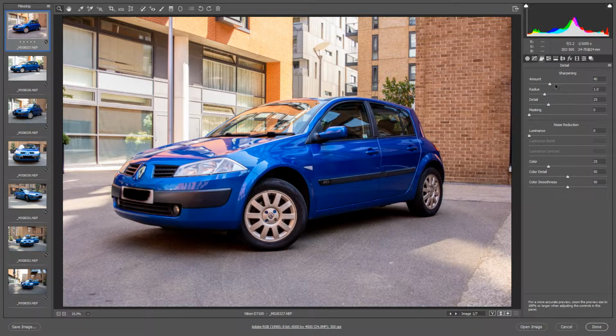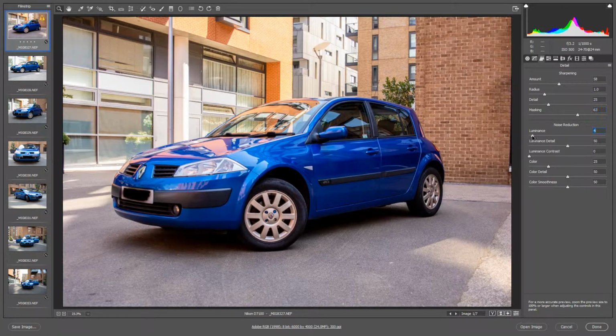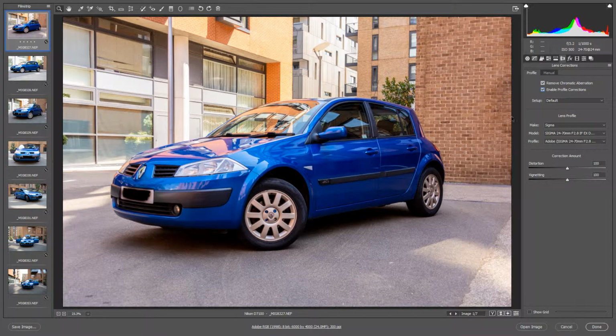Now I'm going to detail and I'm going to sharpen this image, masking like so, just add some noise reduction, and now lens correction. There you go. Cool. So this photo was taken, so the first few photos, they were taken with 24-70, so I know I can synchronize everything within this image.